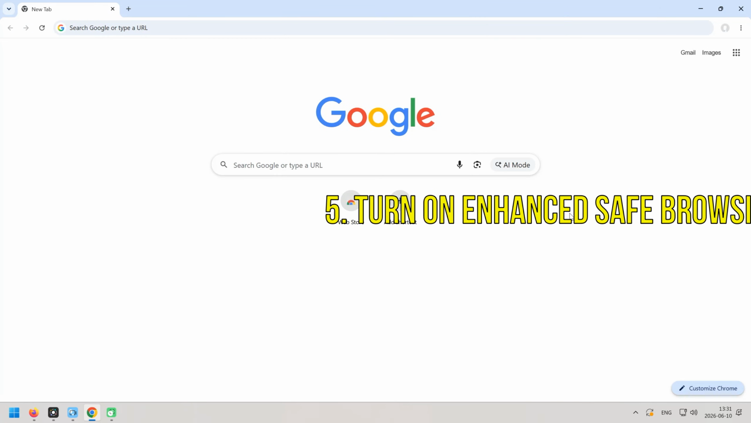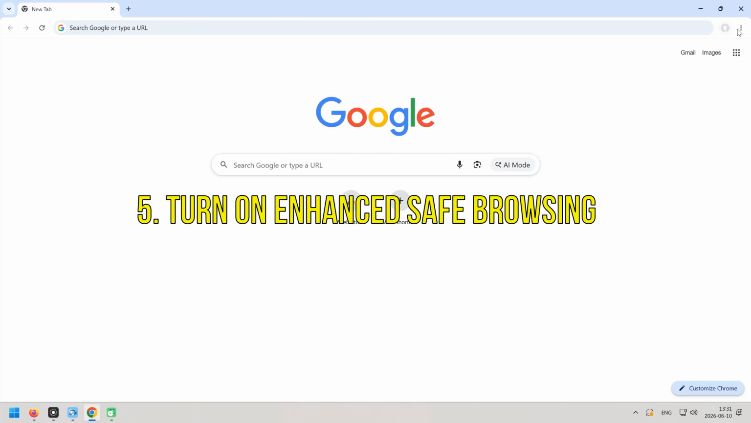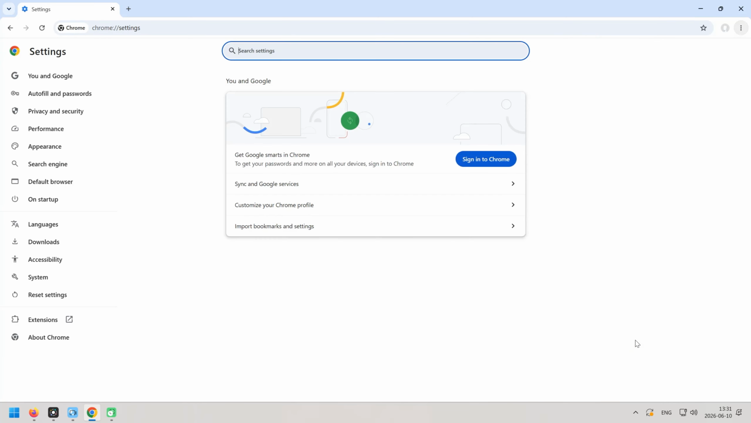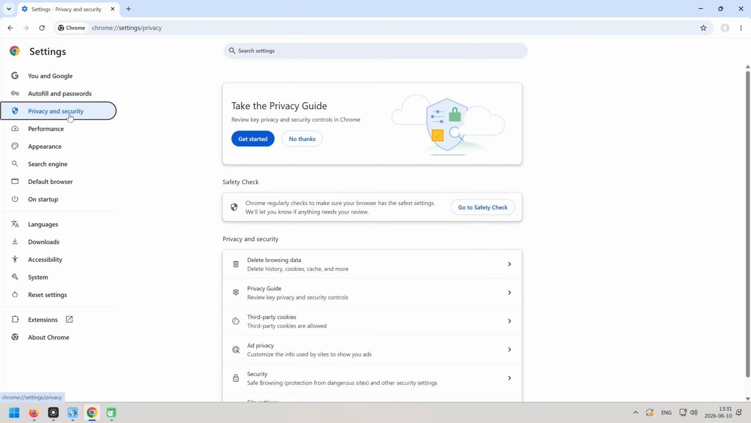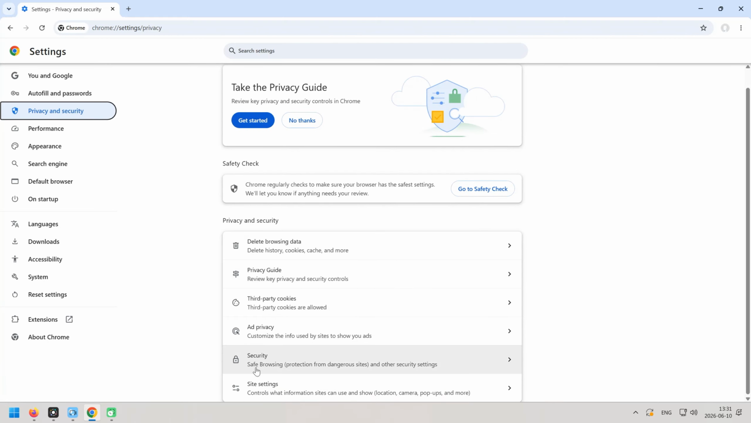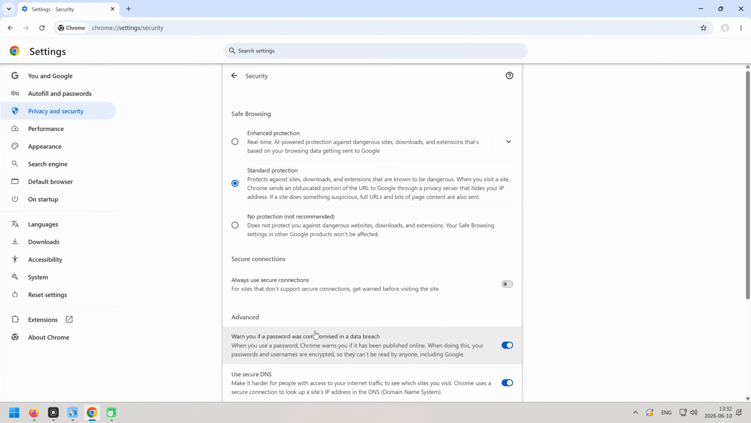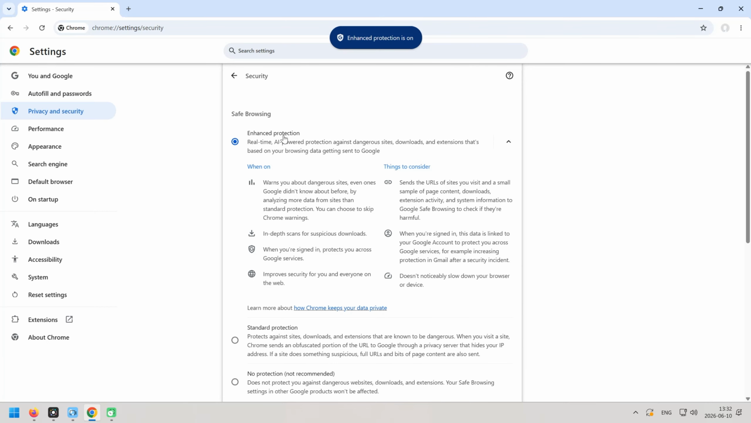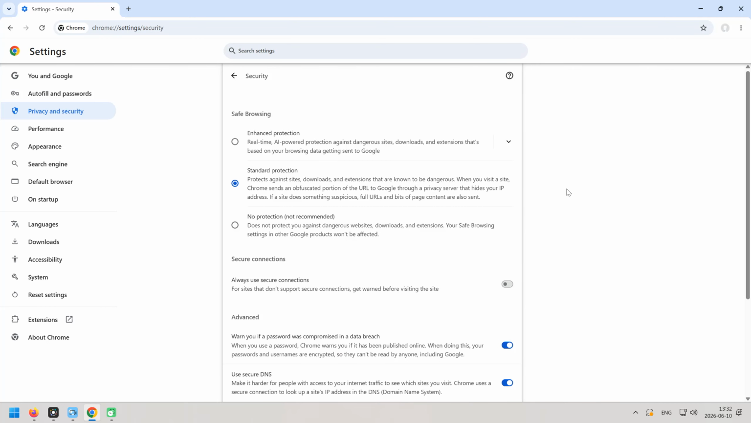My fifth tip for beginners is enabling enhanced safe browsing, which provides overall stronger protection while browsing the internet. Let's go to Settings, Privacy and Security, and find the Security menu. Within it, choose Enhanced Protection, which gives more proactive protection against dangerous websites, downloads, and extensions. But keep in mind that it may share more browsing and security-related information with Google. For beginners, I recommend Enhanced Protection, but if you prefer to share less browsing-related data with Google, Standard Protection is still better than turning protection off.